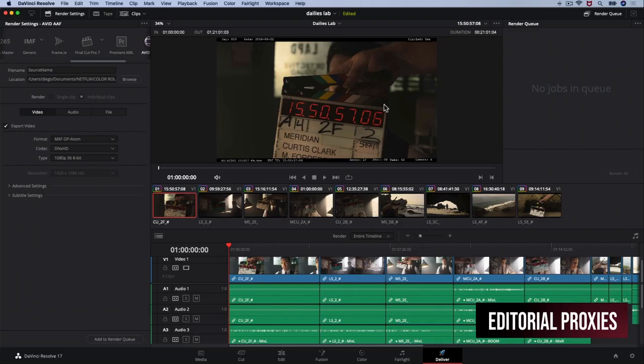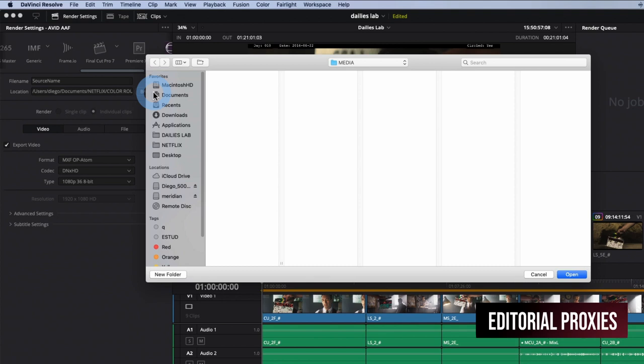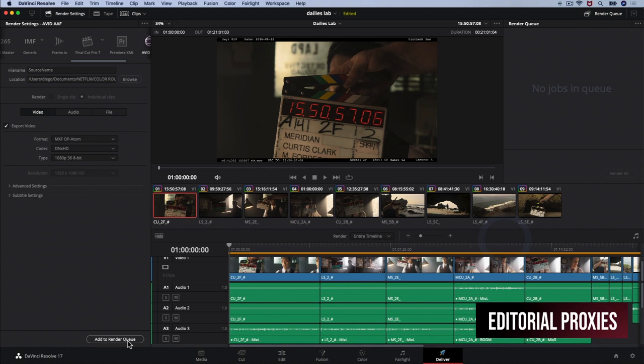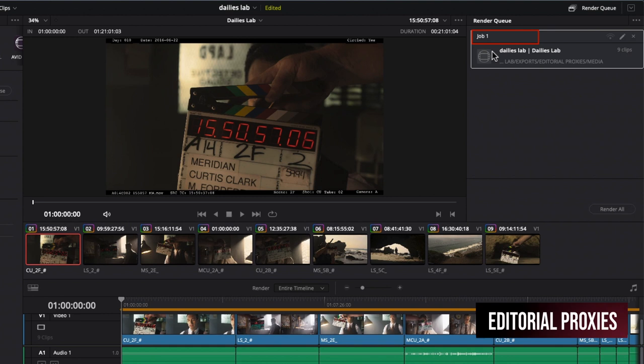Then, we are going to select the location and click Add to Render Queue to add the editorial proxies to the render list. As a tip, in the render queue, we can click the Job 1 box to rename the process. In this case, we will write editorial proxies.